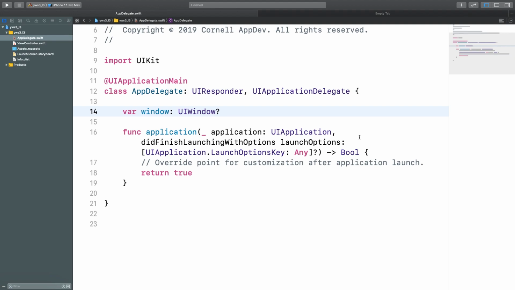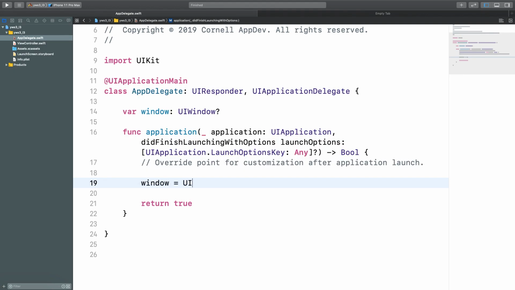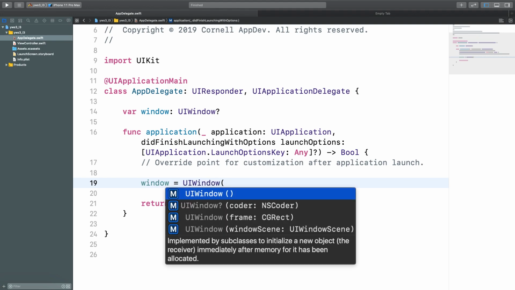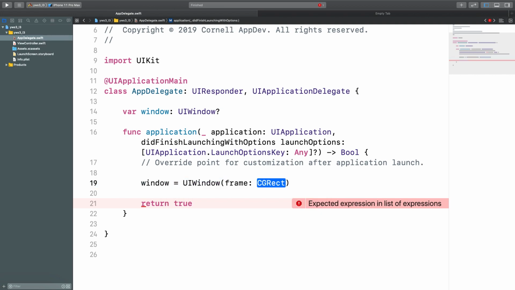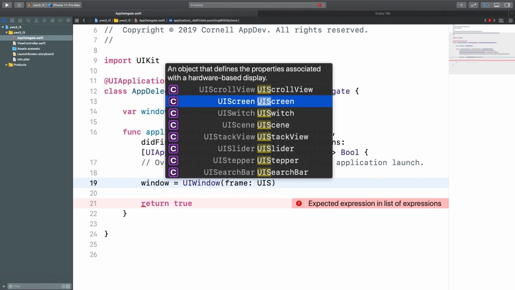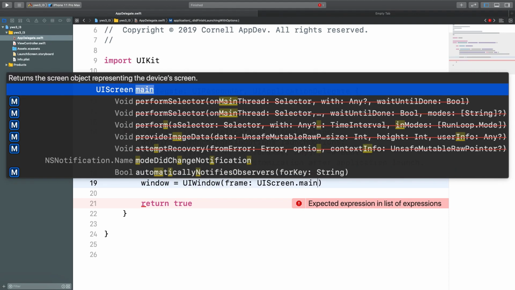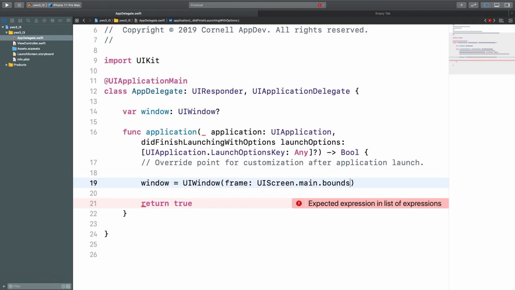So declare your window property and then, exactly like we did in the last lecture, we want to create a UI window and select the constructor that has a frame so we can specify how large it is in terms of the rectangle. To get the size of the entire screen, you're going to do UI screen dot main dot bounds. That will create a window that's the size of your entire screen.